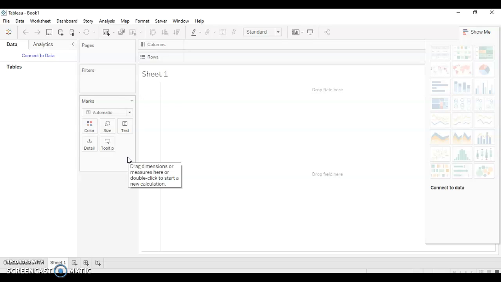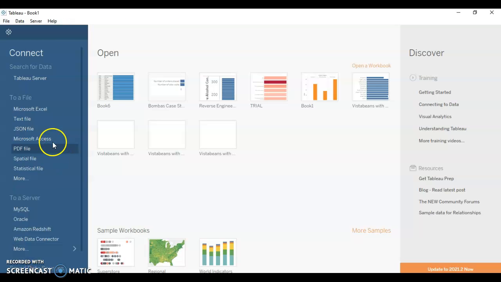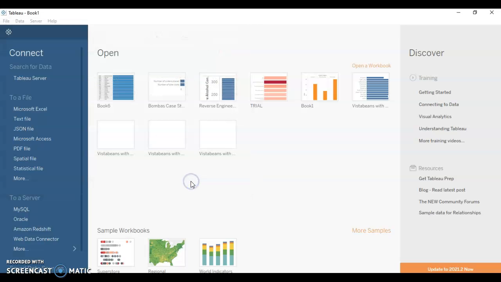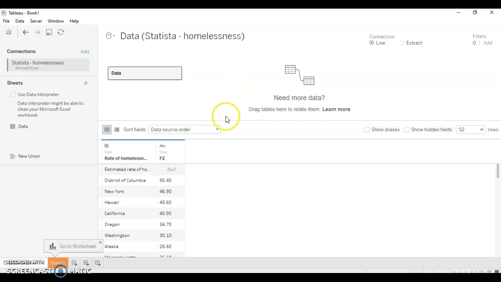I already saved that as an Excel file, so I will go ahead and launch that. Okay, so Microsoft Excel, and this is the file that I had saved right here. Now, as you can see, it is now open in the Tableau homepage. So I will go ahead and click Sheet 1, which is Go to Worksheet right here.